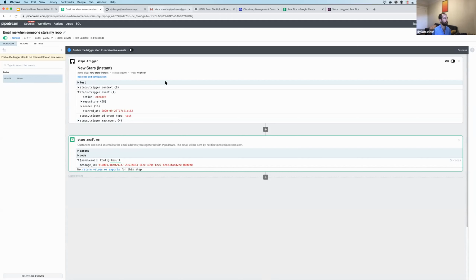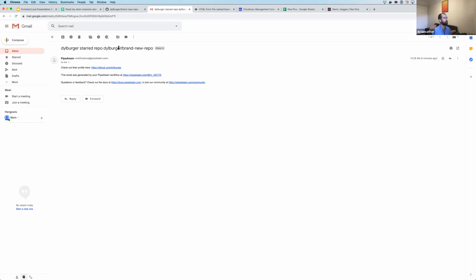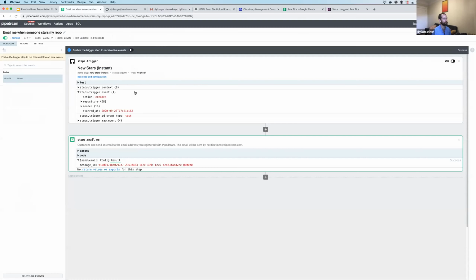Now let's actually go to our email and take a look. Dilberger starred repo, Dilberger branded repo, check out their profile here. Okay, so pretty simple just to do this basic function. Now, I want to build this up, but I want to show you a more complex example of how to actually trigger an HTTP-driven workflow from a front-end app. Before I do that, I promised I would show you that Pipedream is the easiest way to run a cron job.